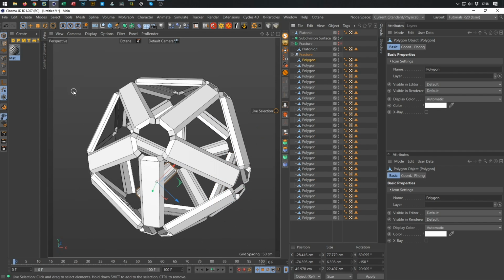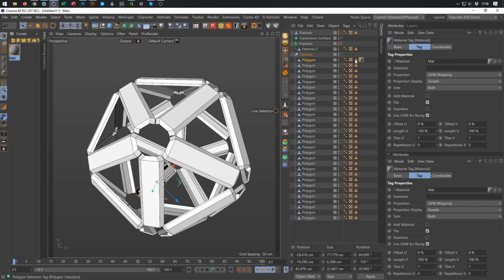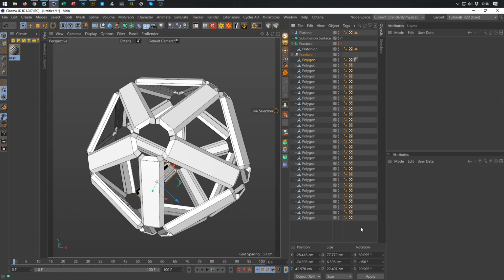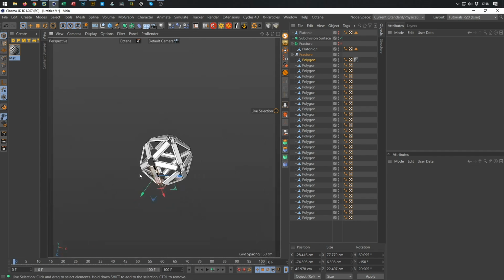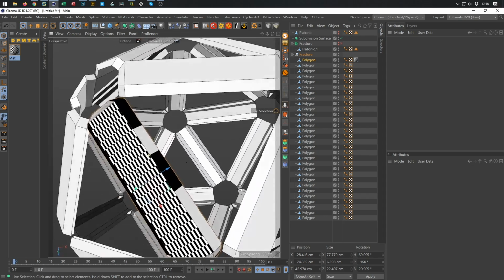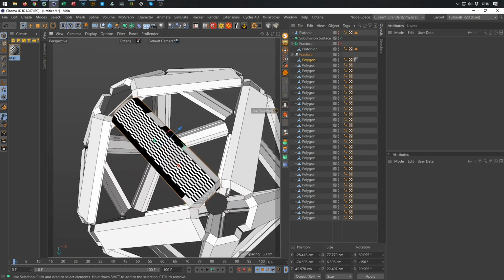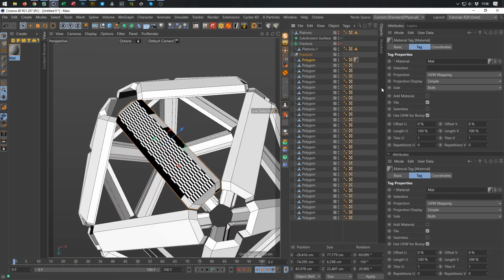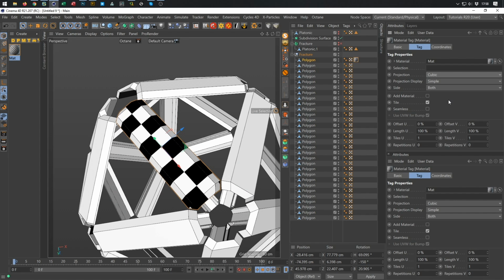Let's start with the first one again. We don't need the selection tag anymore. I'll bring this to here. So where is our thing here? And I want to set this to cubic. See how nice this looks now? This is perfect. All around we have this nice cubic mapping. And the next thing is I want to fit it to the size here.